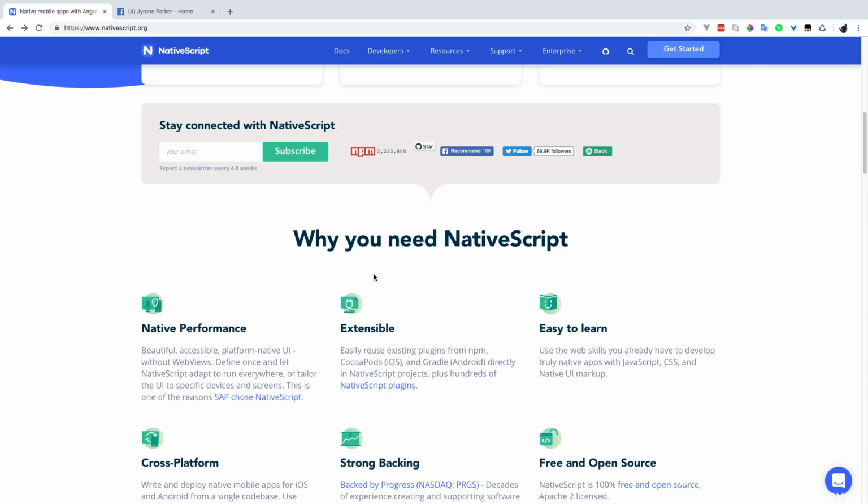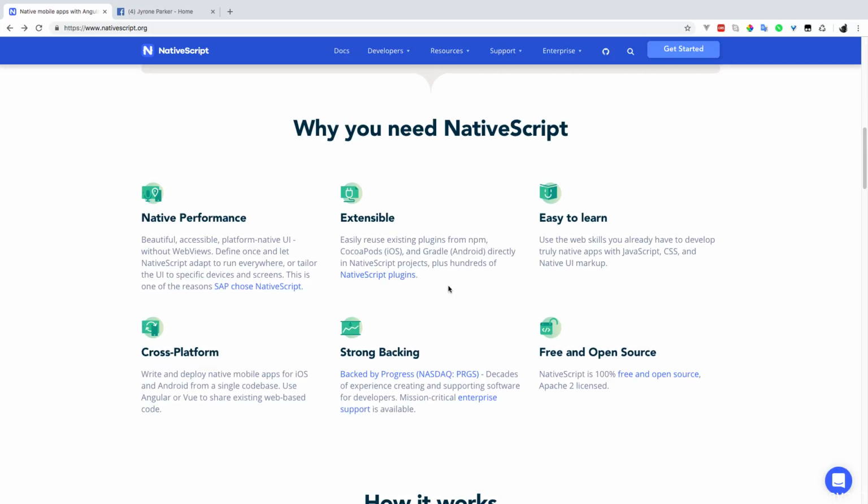So, you know, why do you need NativeScript? Let's just go on the web page. Native performance, beautiful, accessible, platform native UI without web views. Define once and let NativeScript adapt and run everywhere, or tailor the UI to specific devices and screens. This is one of the reasons that SAP chose NativeScript. And there's a link to that testimonial. Extensible. Easily reuse existing plugins from NPM, CocoaPods, and Gradle directly in NativeScript projects, plus hundreds of NativeScript plugins.